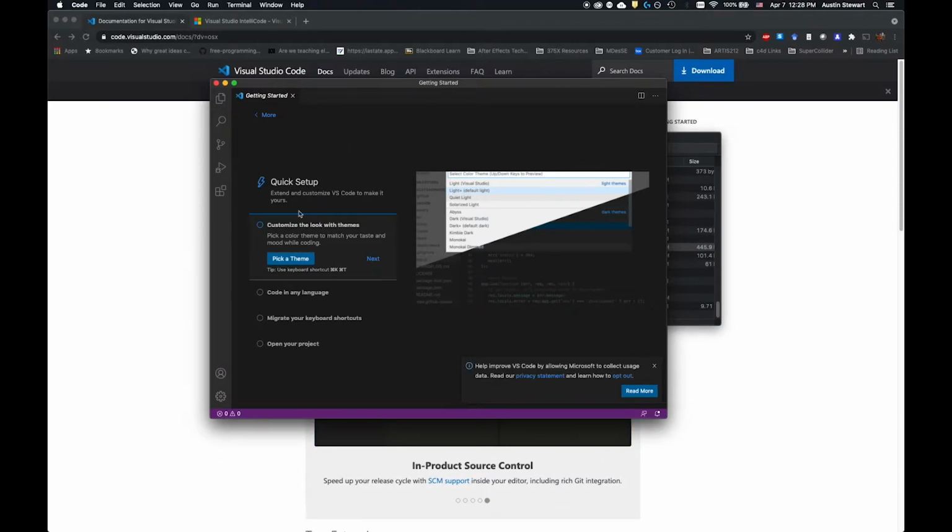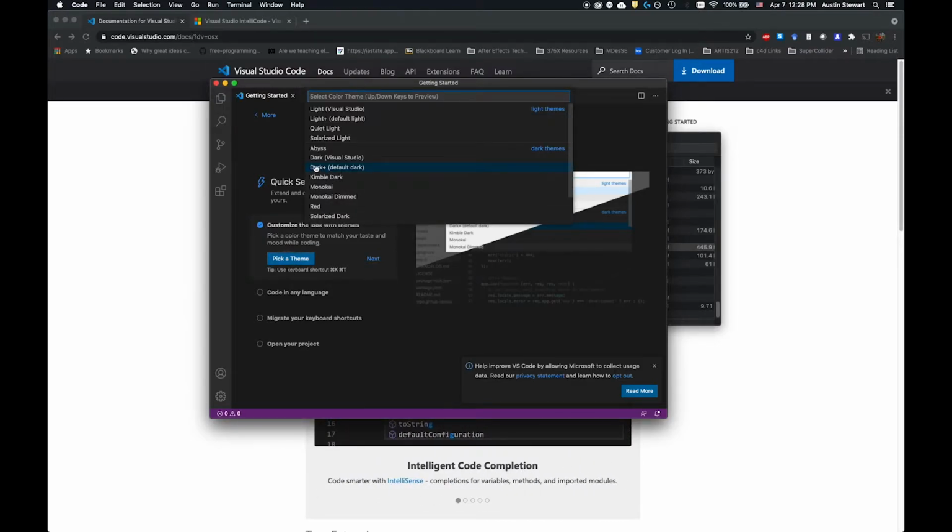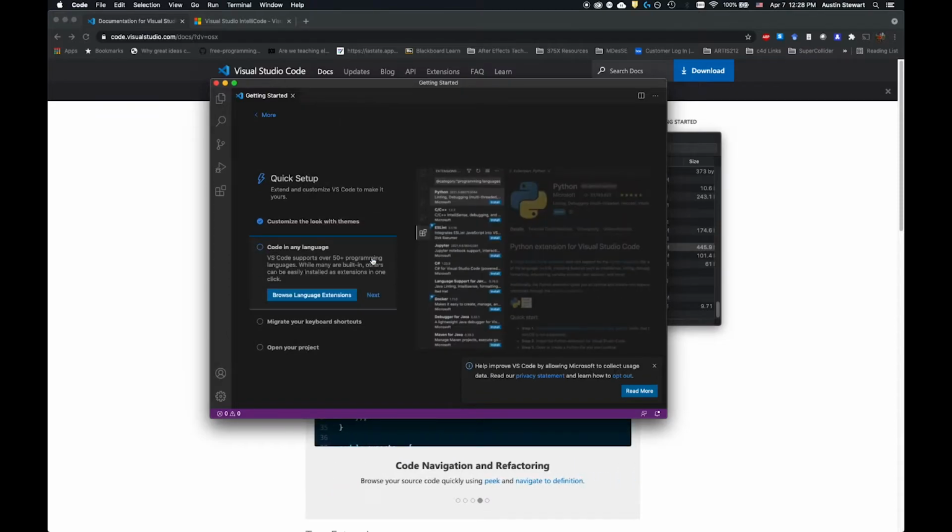Okay, so when we get started, it looks like there's a quick setup page. I'm going to go ahead and pick a theme. Dark is default, and I'm sure you can go through and find this again. I'm just going to say Dark Plus. I'm going to leave it at whatever that is, and just say next.